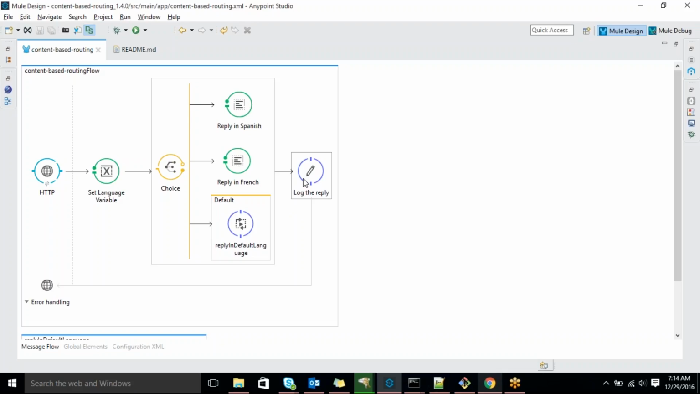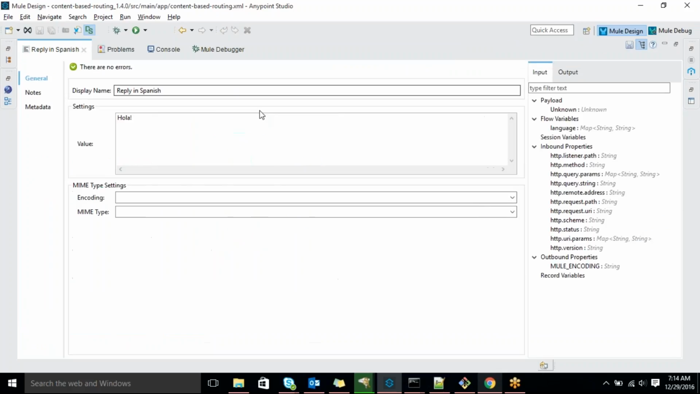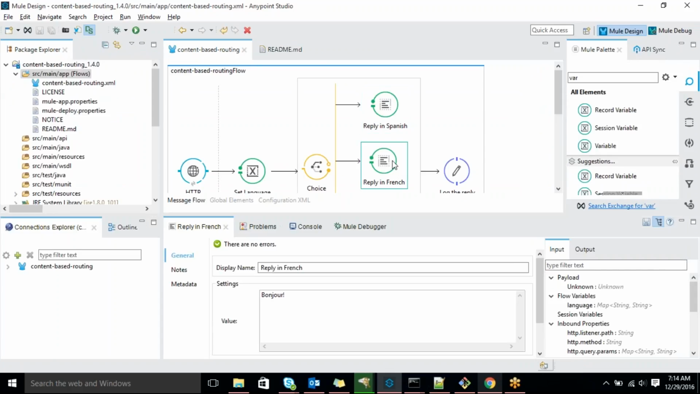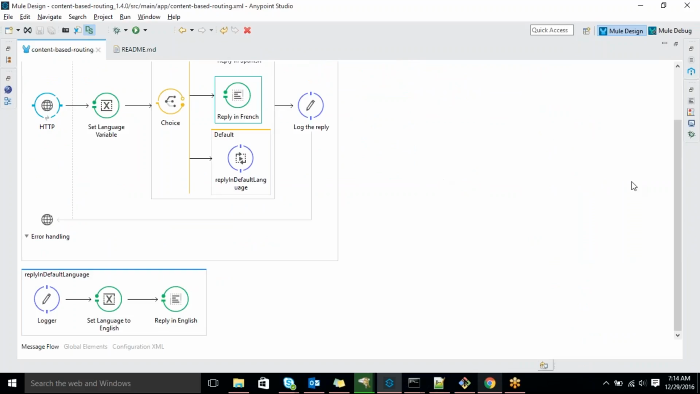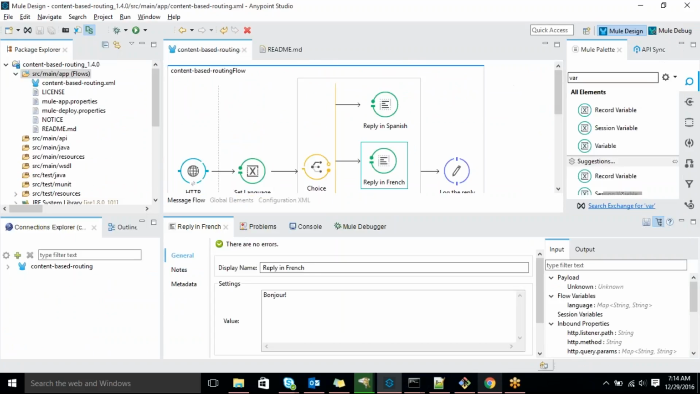This is a logger actually. Again here, what we saw yesterday, this is nothing but a set payload. I just set the payload, I just hard coded the data. Hello something, Spanish. Similarly, French. So you are clear, right? What component is this? It's a set payload.